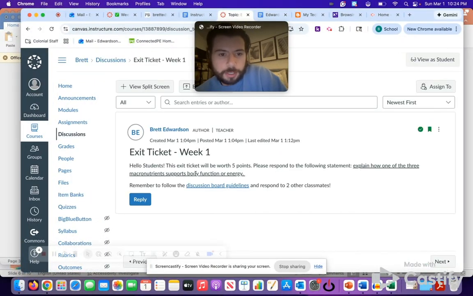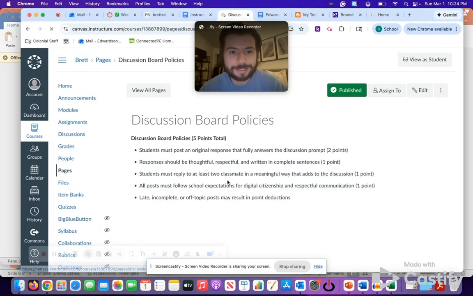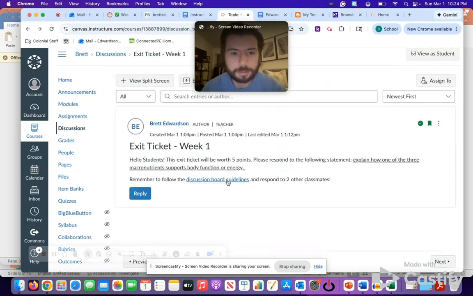Exit ticket for them after week one. It says, "Hello, students. This is an exit ticket worth 5 points." They can refer back to the discussion board guidelines, if need be, in case they forget, and then respond to their classmates. So this question is: explain how one of the 3 macronutrients supports body function or energy.